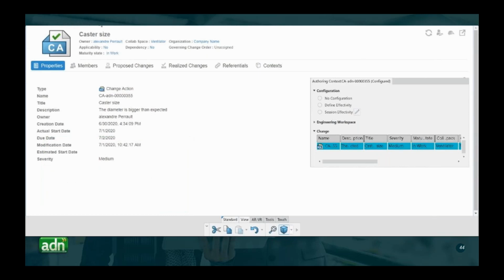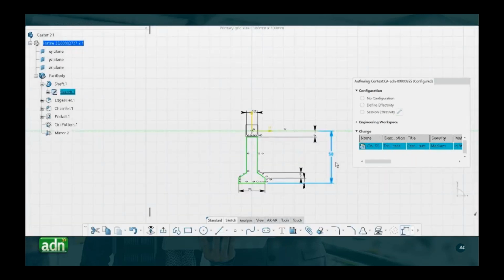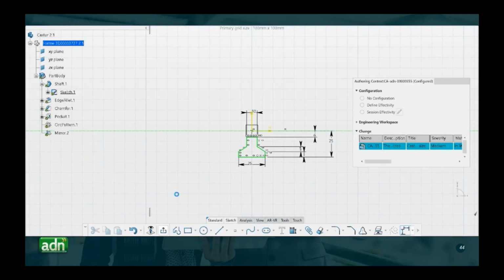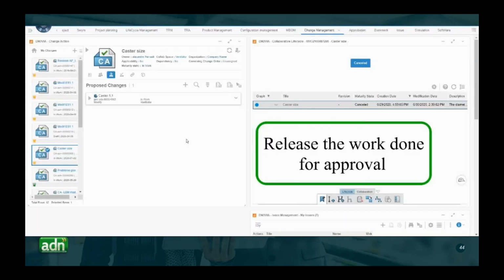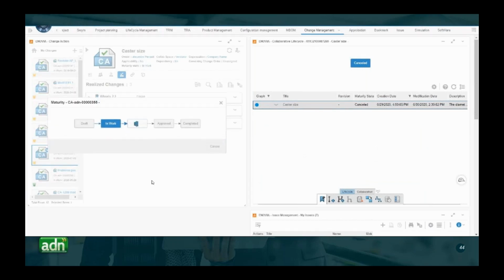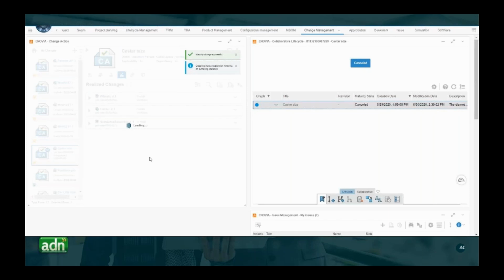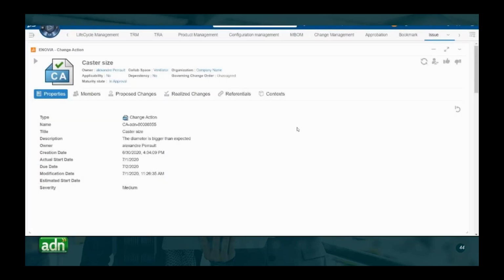Now here, the user Stefan is working with the wheels. He's going to change the size of the wheels. He evaluates and he releases the work done. And now my change action is changed to the state in approval, from in work to in approval, as the next person could approve or disapprove if the change is according to what we expect it to be.